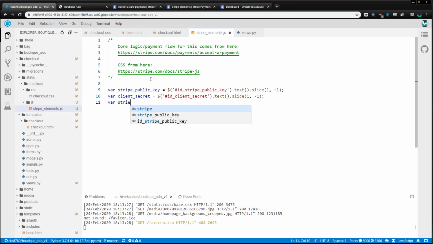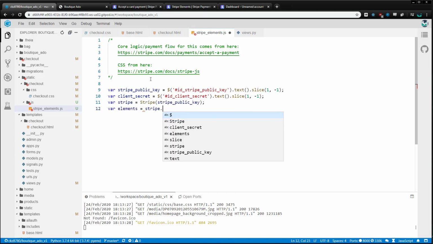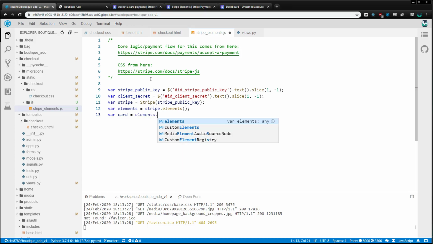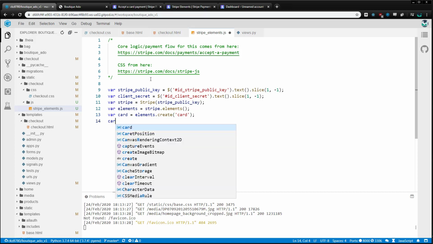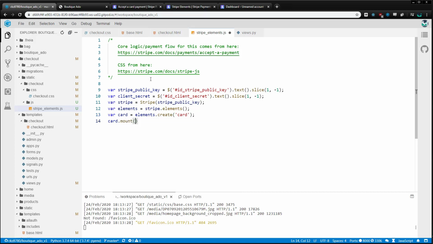Finally, made possible by the Stripe.js included in the base template, all we need to do to set up Stripe is create a variable using our Stripe public key. Now we can use it to create an instance of Stripe Elements, use that to create a card element, and finally mount the card element to the div we created in the last video.